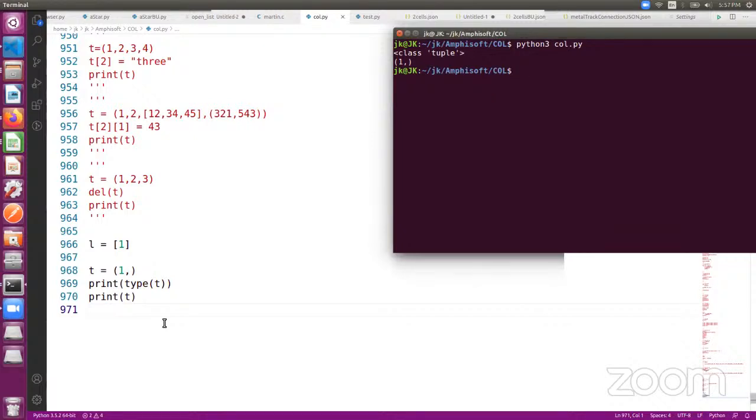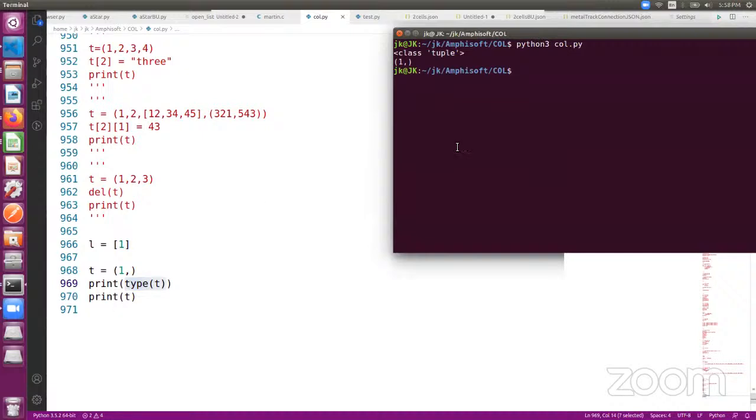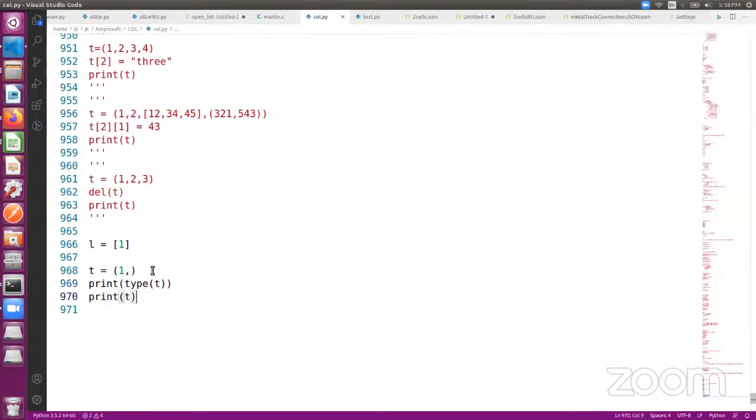Understood? The type has got connected to tuple, and the value which is printing is 1 and then a comma. So this is only for a single element tuple. If you have multiple elements, more than one element, then no need to end it with a comma. If you separate the elements using commas, then it is a tuple, enclosed with normal parenthesis.